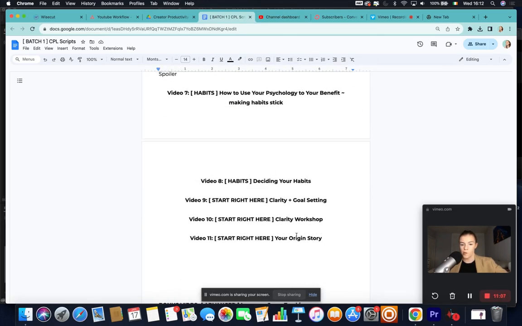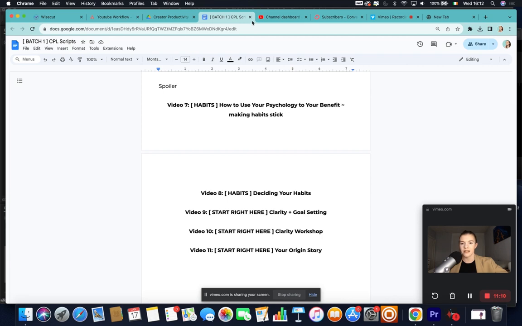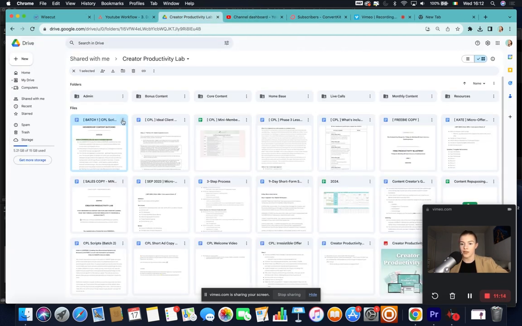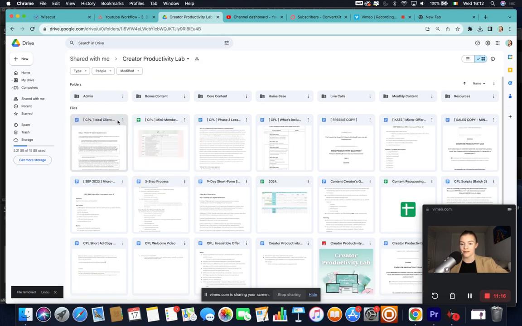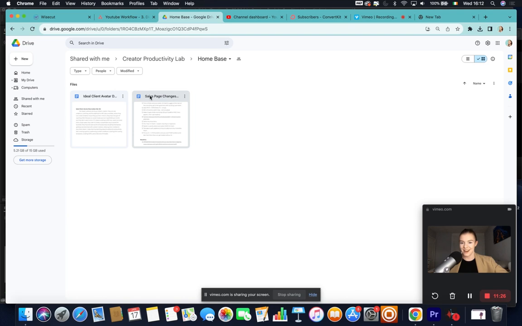Oh, I want to delete this so bad. Yeah, I'm going to delete this. There's nothing in here that's so groundbreaking. I'm never going to come up with it again. In fact, I could probably create it 10 times better now. So CPL ideal client worksheet, that's very important. But that's going to need to go home base.